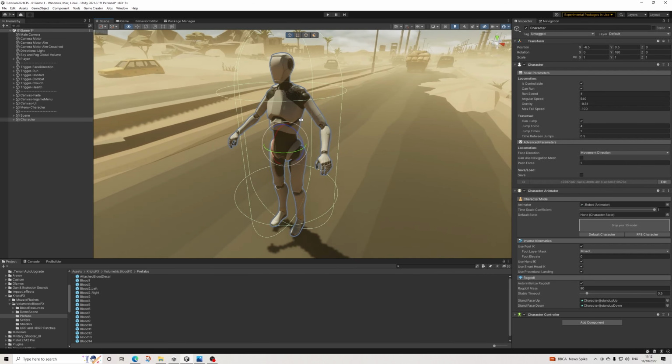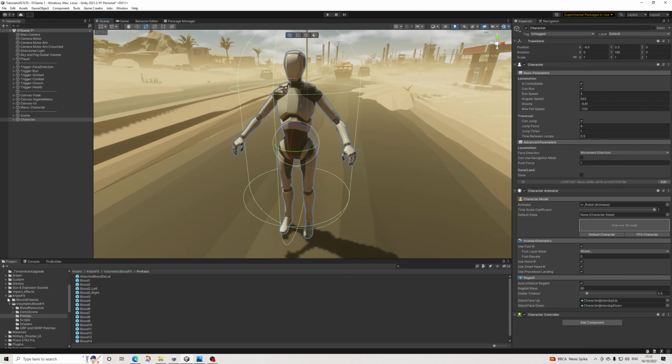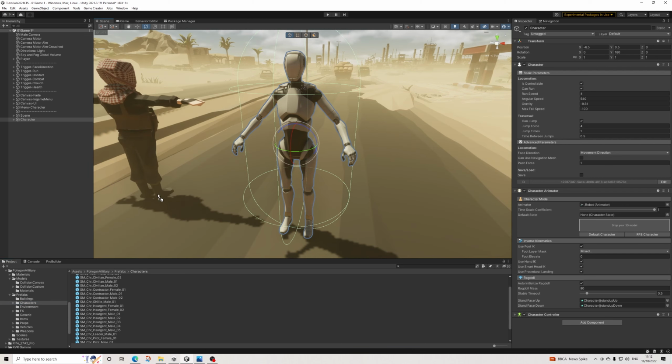Sweet. So this is it. Now the important thing, because we are setting up Puppetmaster, and Puppetmaster needs to be linked to a rig, so you need to set up the character model beforehand. When we look at the character model here, we need to drag in one. I'm going to do this one.